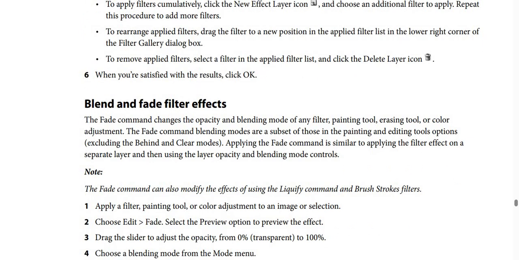And how to blend and fade filter effects? The Fade command changes the opacity and blending mode of any filter, painting tool, erasing tool or color adjustment. And the Fade command blending modes are a subset of those in the painting and editing tools options, excluding the Behind and Clear modes.